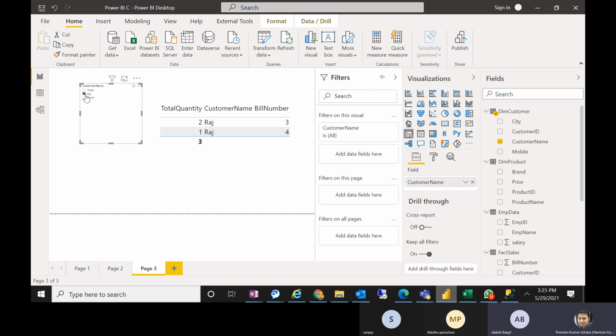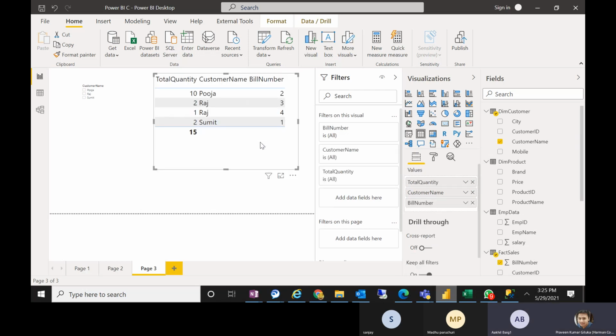If this particular slicer selection is not there, then you are able to see all the values, right? And this particular measure, now it is getting the filter context only from the 2 different columns. Is it clear, the filter context? Any doubt, Sanjay? No, sir. Is it clear what is filter context, what is row context?